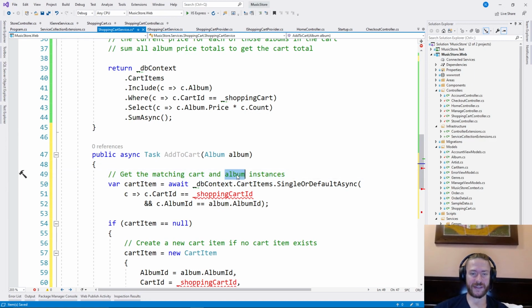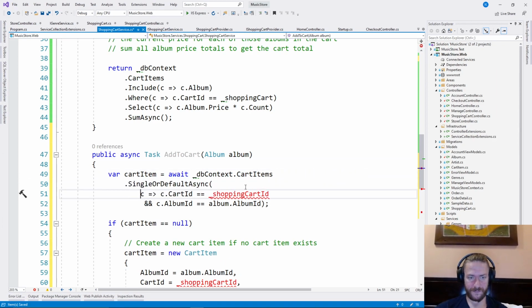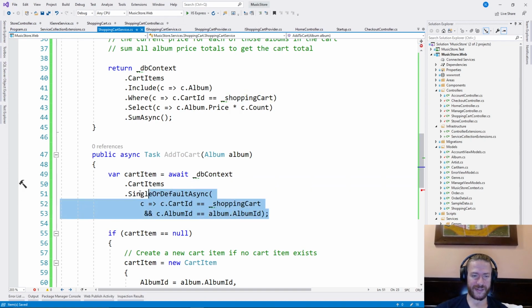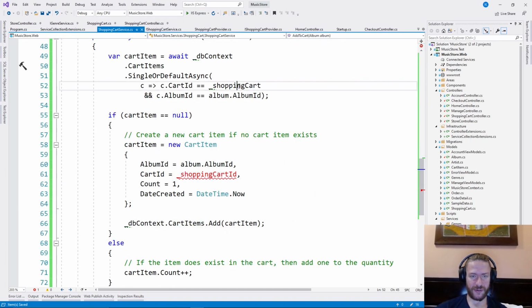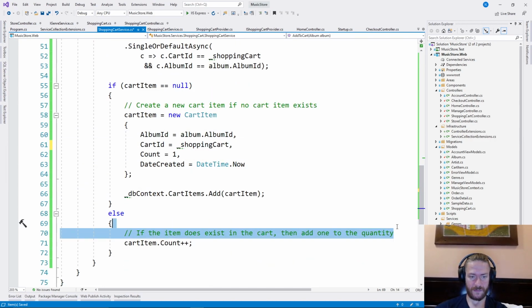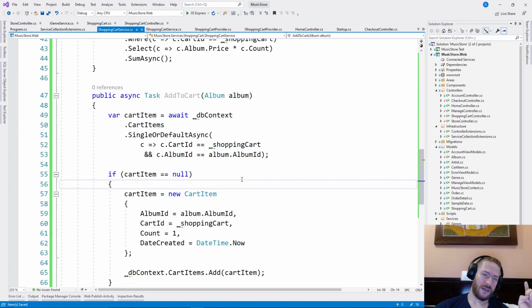Get the matching cart and album instances. Okay. This gets the current shopping cart. If it's not null, add the new cart item with the album. Do I need, here is something else here. Here is another thing. I'm passing the whole album, but do I need it?